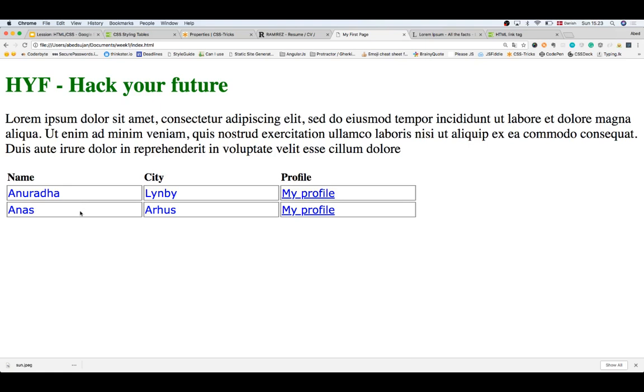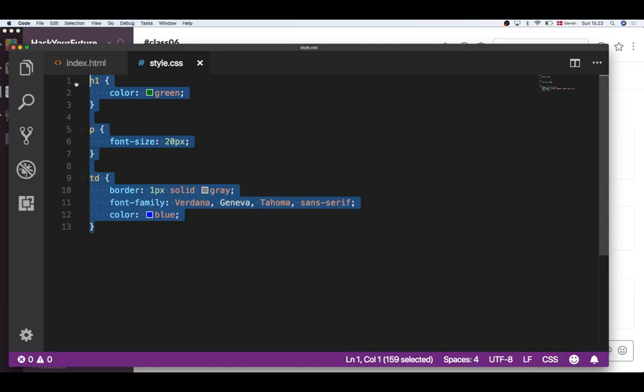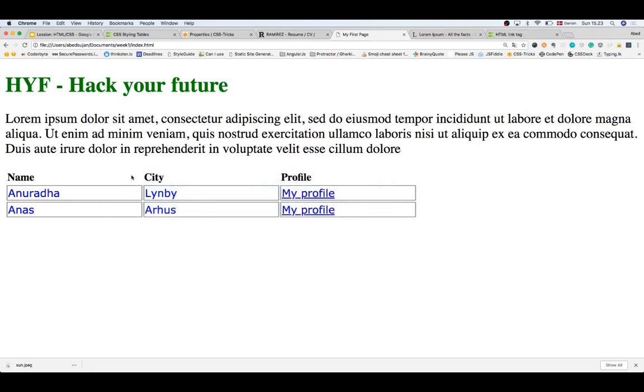So what improvement can I do here? Any idea? I said here in TD, right here, TD. It looks like a border with a gray color. What if I want to make a background where the first line has one background color and the second line has a different background color, right? How can I do that?